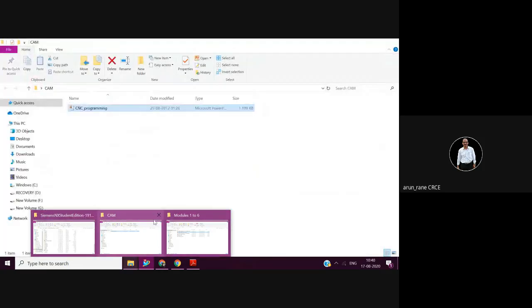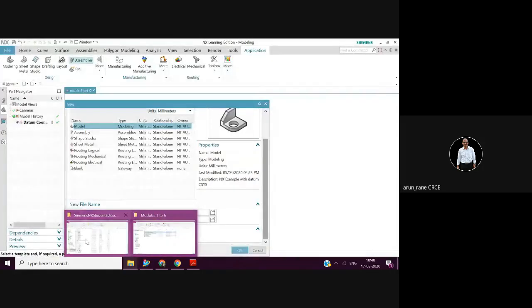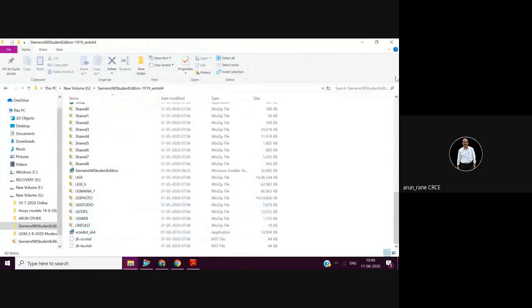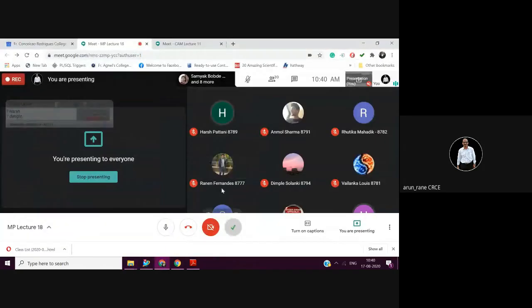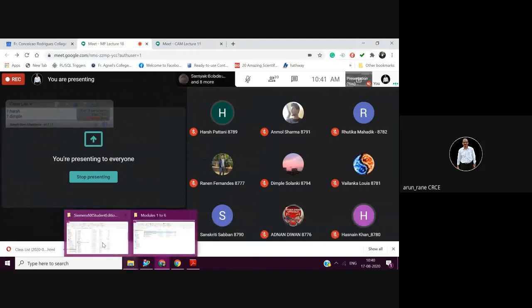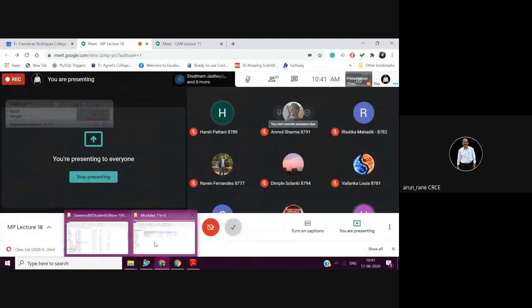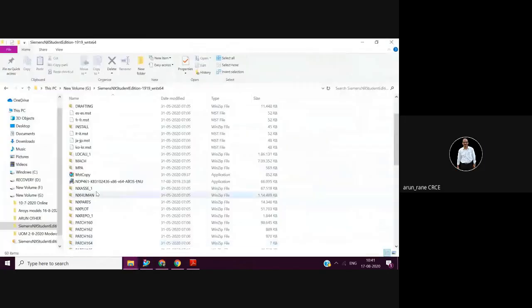So many files are open, let me close them. I'll close this and this also. Is that okay? You understood this folder, no? Hello, please respond. Fernandez, shall I close that folder? This one? Yes, sir. This is what I was talking about: once you download, you will get this folder. I'll close this.